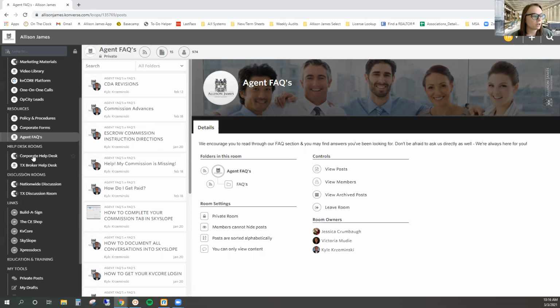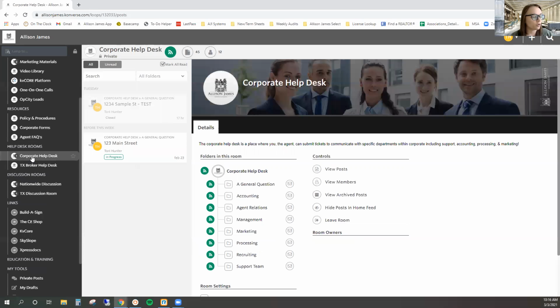So I'm going to start with the corporate help desk. This is going to be a great way to communicate with your corporate team. So moving forward, instead of emailing corporate, you do now have the ability to submit a help desk ticket. You're going to be able to see all of your tickets you've created in this room right here, so that you can easily keep track of them.